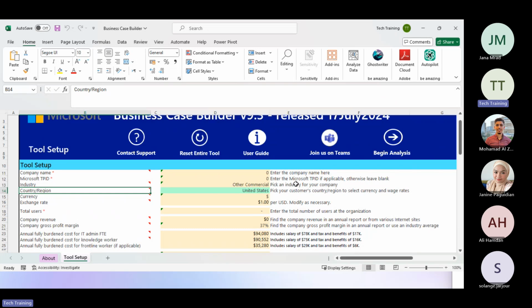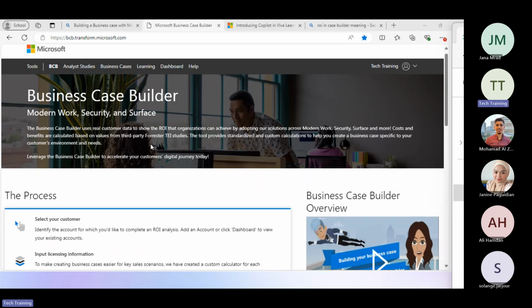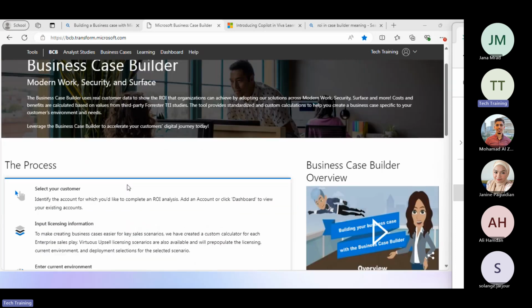I will send you this Excel file, and I will send you also a presentation about this case builder, which is a tool you should be familiar with. Let me see if it opened the online. Okay, here is the online version.